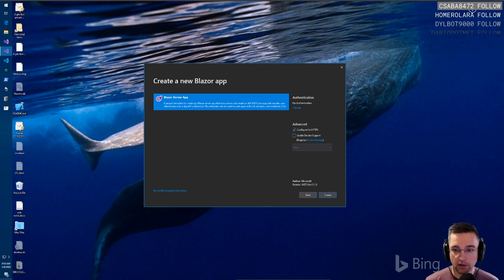Let's see here. Configure for HTTPS, sure. Blazor server app. Yeah, so I think this would be cool to use with WebAssembly, but I also don't know that it's necessary for what I'm looking to do. Because if it's just like a self-hosted application, I could probably just use SignalR and have it communicate locally, and I don't really think that'll be a problem.